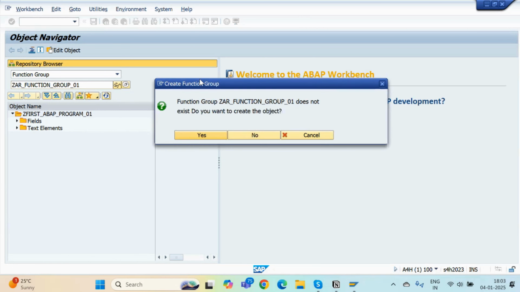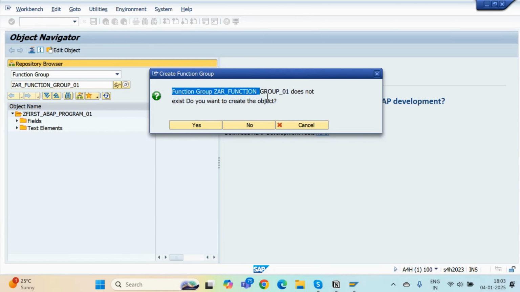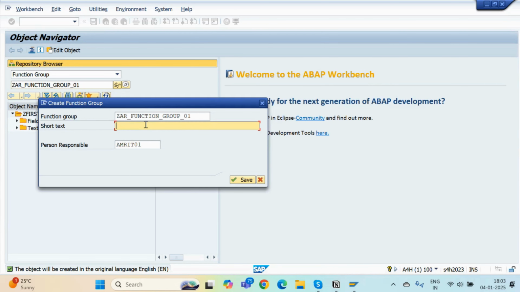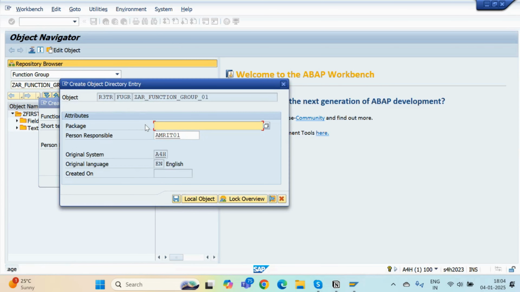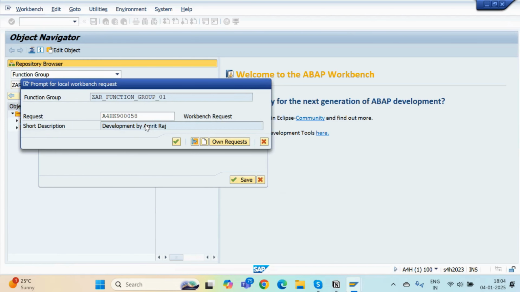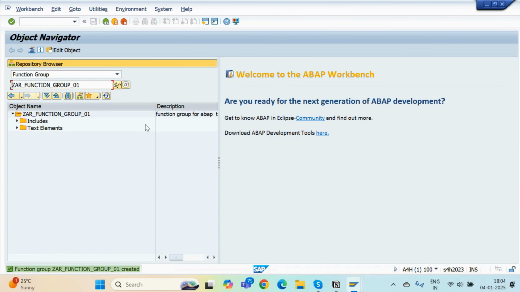It is giving me a pop-up that this function group does not exist. So do you want to create this object? Yes, I want to create it. I will go for the yes button. I will give here a short description, function group for ABAP training. Press enter. Assign the package and transport request. Now once it has been created, I will right click on it and I will go for the activate button.